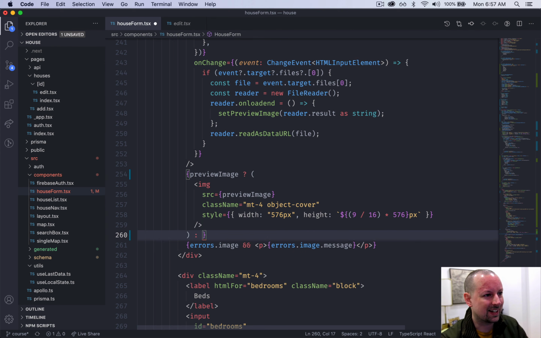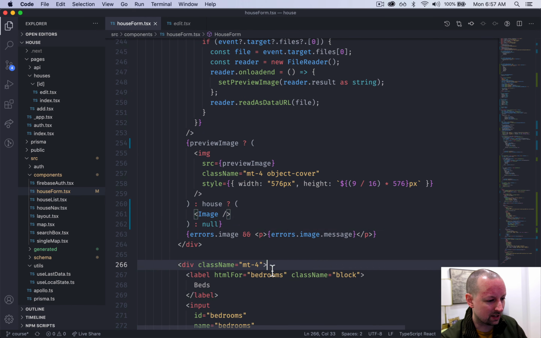Come down here. Else, what we're going to do is check another ternary. Else, let's check to see if we have a house. If we have a house, we can show that house's existing image. If no house, null. Just going to save it so that it formats it. So your logic should look a little bit like this.